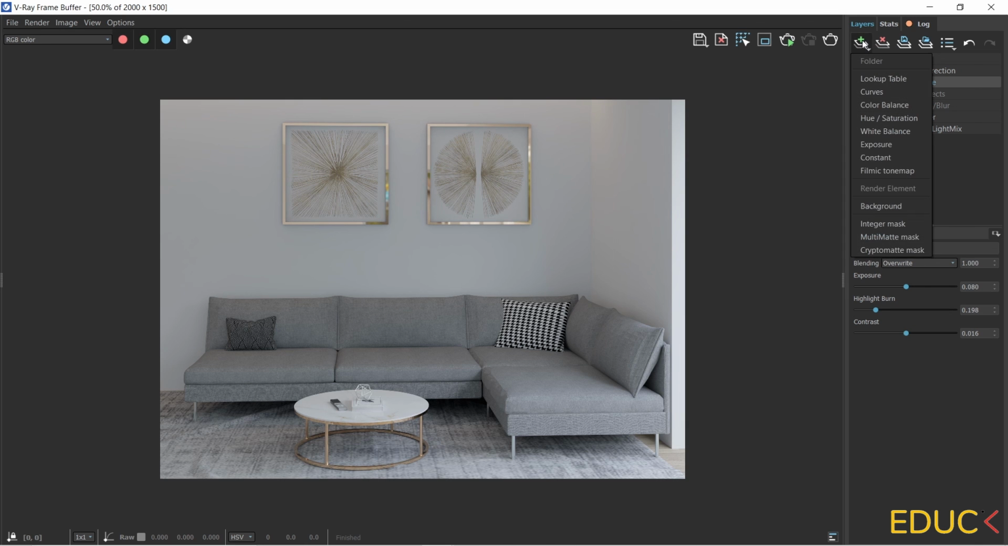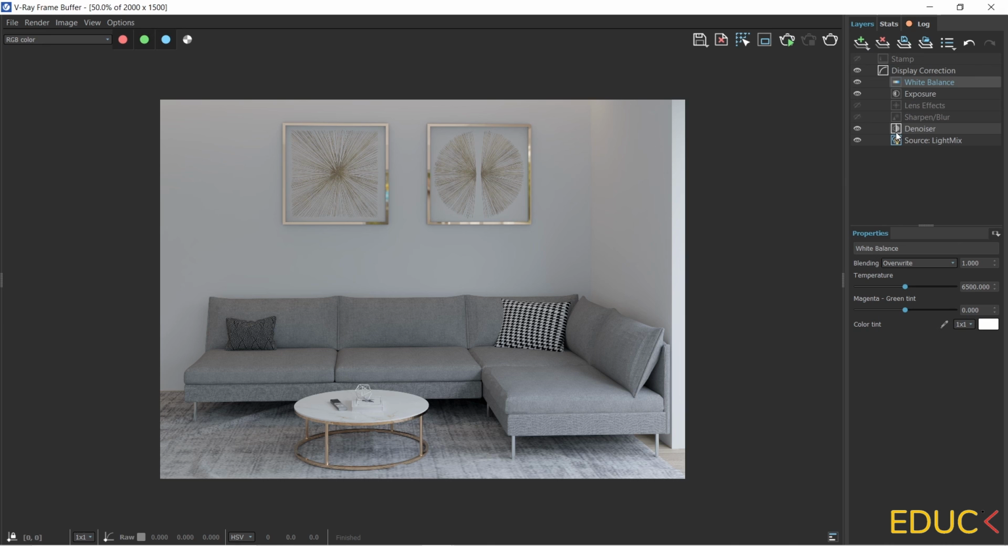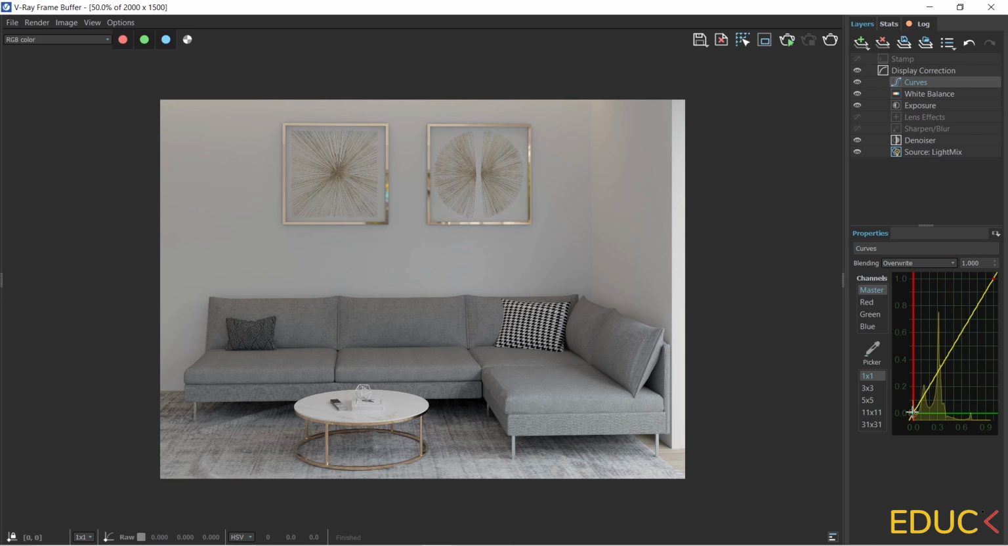And I will create additional layer. It will be white balance. And here I can change the temperature of the visualization. The next layer can be curves. Here I can change the brightness and contrast of the visualization. Just click in the lower left corner of the graph and in the upper right corner. And here we can change the visualization. Okay. It can be something like this.